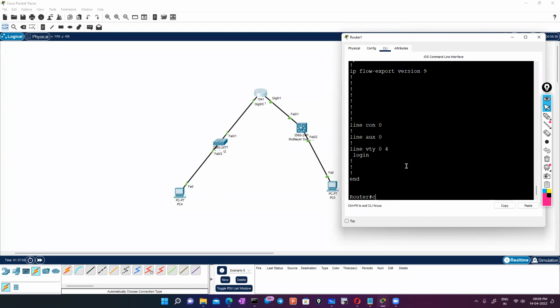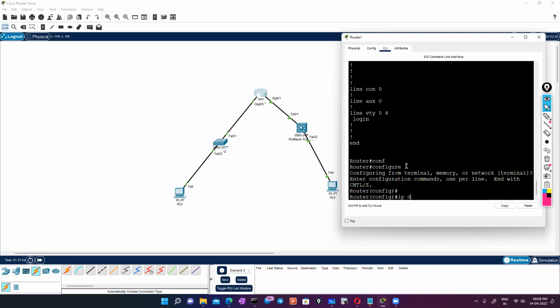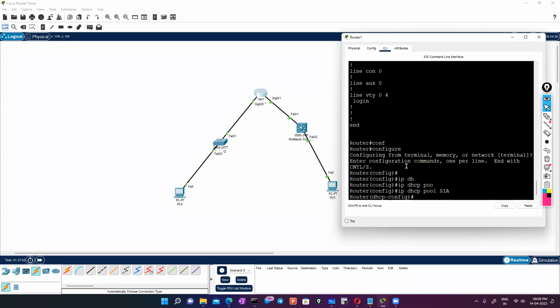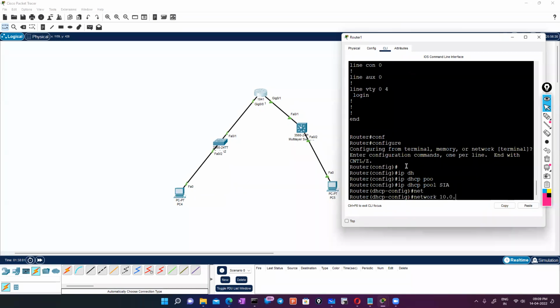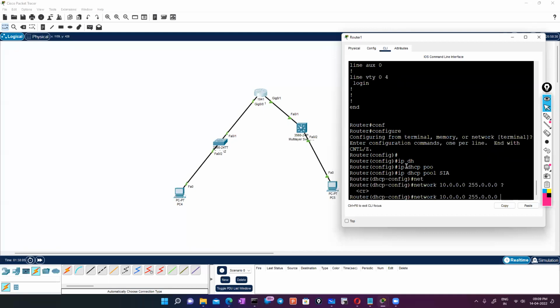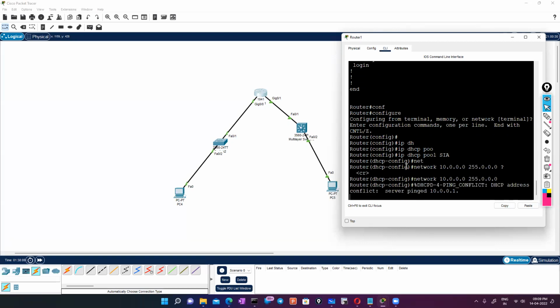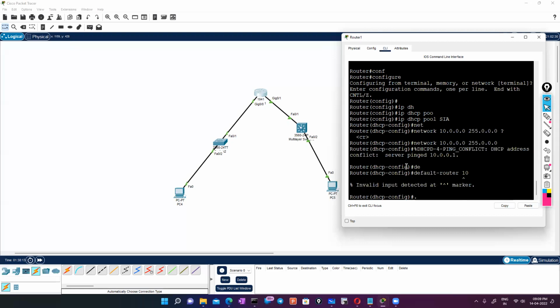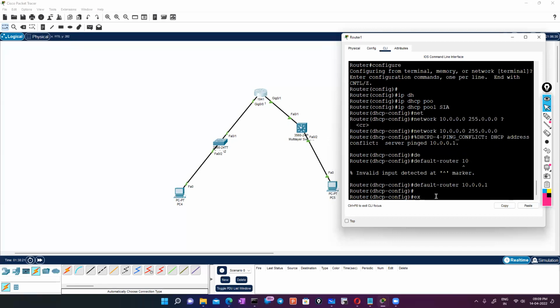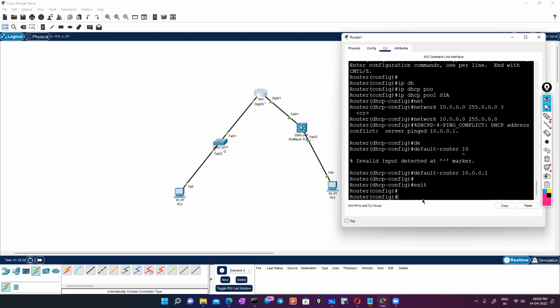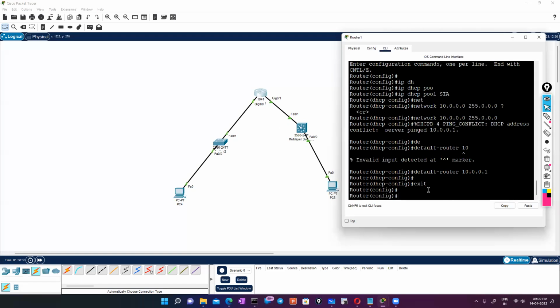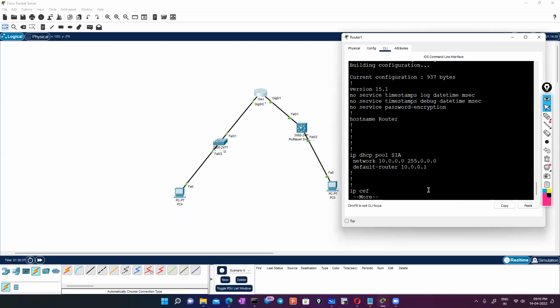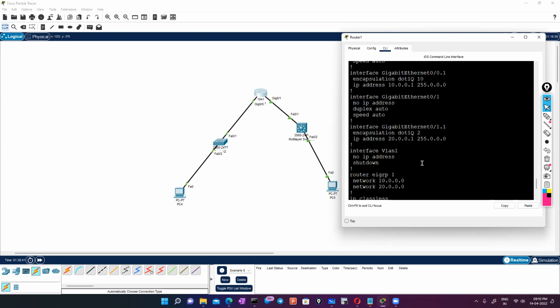So I'm going to create a DHCP scope here. DHCP pool SIA, network 10.0.0.0 255.0.0.0, default router 10.0.0.1. So the various IP helper address I have to configure inside this interface. So, show run. I created a DHCP pool, and I'm going to call the DHCP server from. Let me try to do a relay inside the same subnet first.